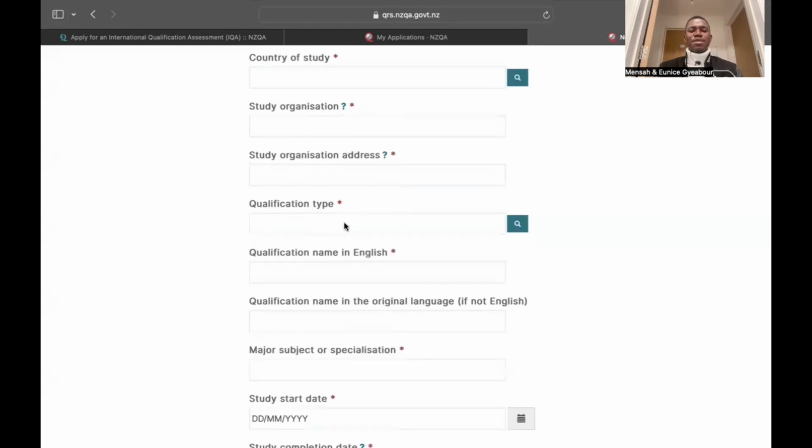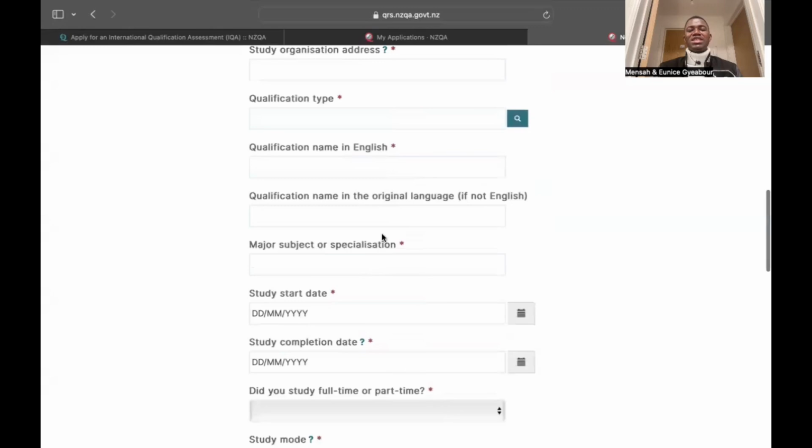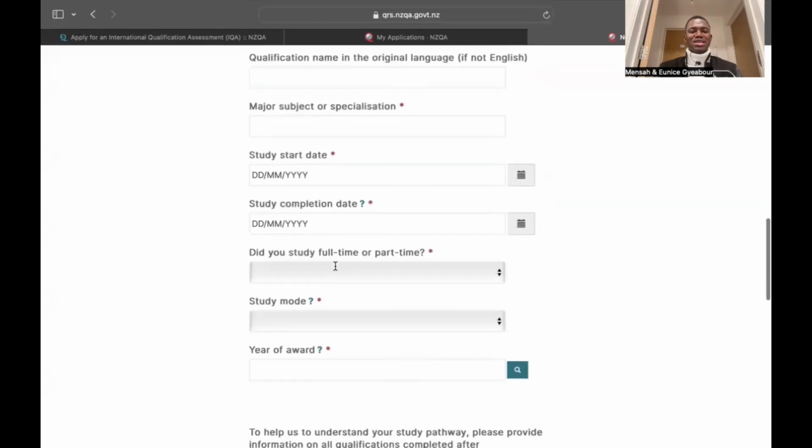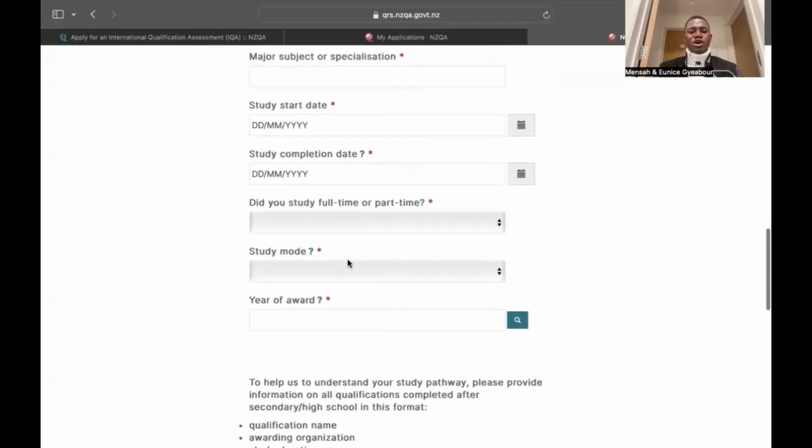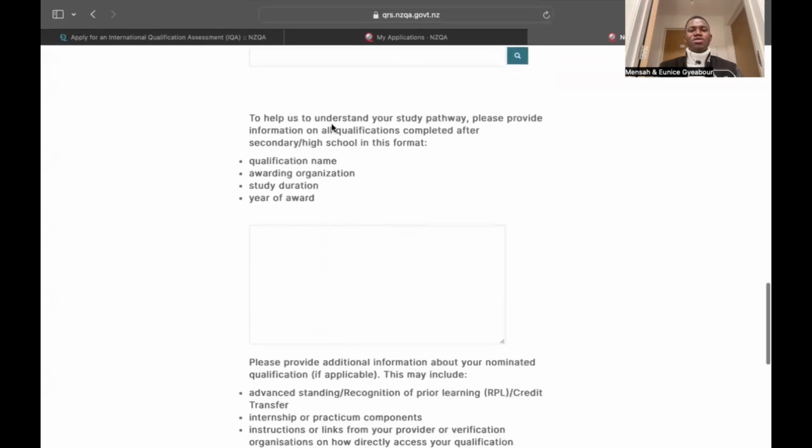The qualification type you had, qualification name in English, and then qualification name in original language if it is not in English. Then your majors and your specialization, your start dates. So guys, you got to fill all these to the end. And to help them understand your study pathway, these are the things they require: your qualification name, the awarding organization, the study duration, the year of the award.